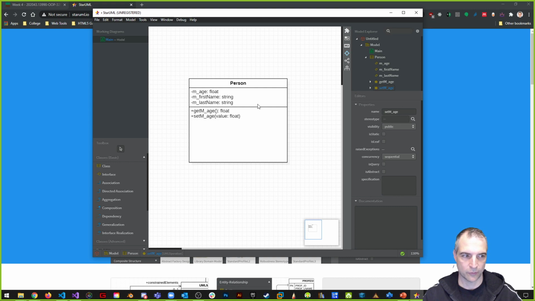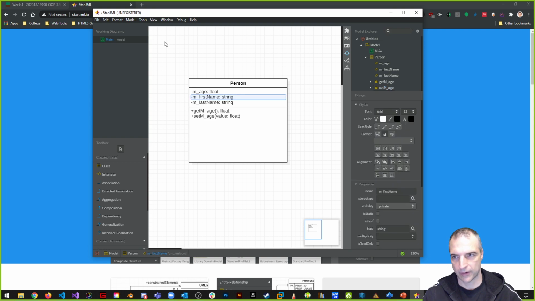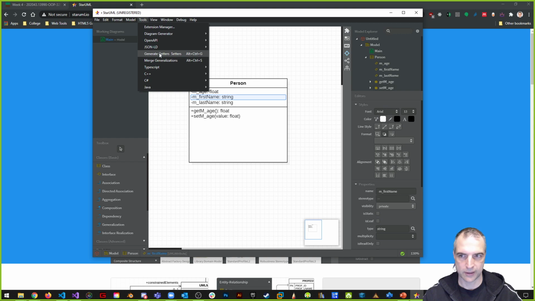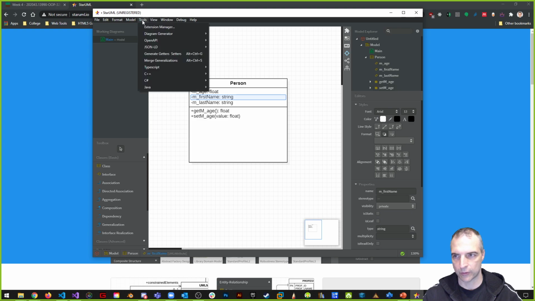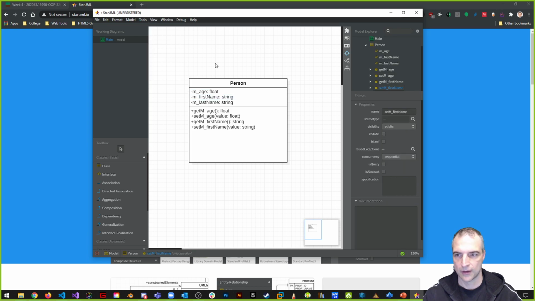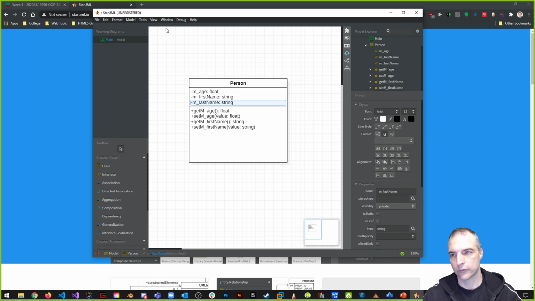So again, the way it works is, I click on the attribute and I go to Tools, and then you should see Generate Getters and Setters. You guys should see that if you've installed the extension properly. So what it does is it makes these getters and setters for you. We're going to rename them in a second, but I want you to do it for all of them. So again, I'm going to click on the attribute, go to Tools, and then Generate Getters and Setters.